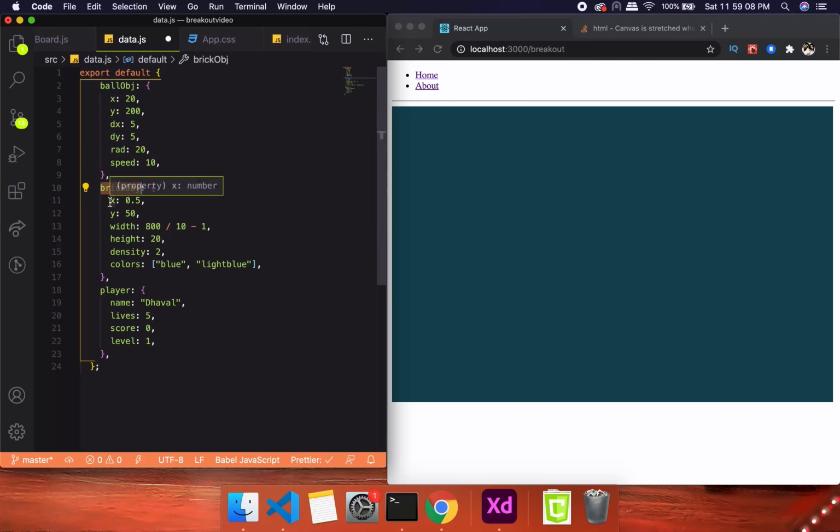The brick object does have x, y. We also have a width and a height for the brick, and this won't be just 800, it's going to be a bit different, but right now I don't really care about it too much. Player information like lives, score, and level is going to stay here.